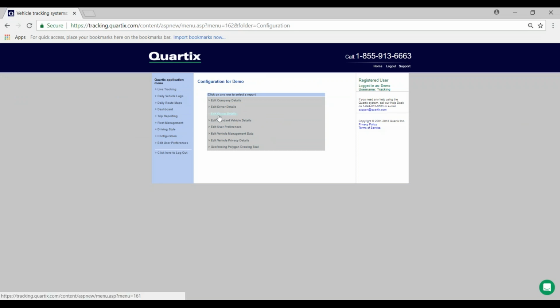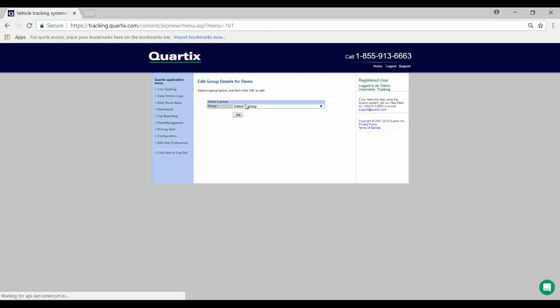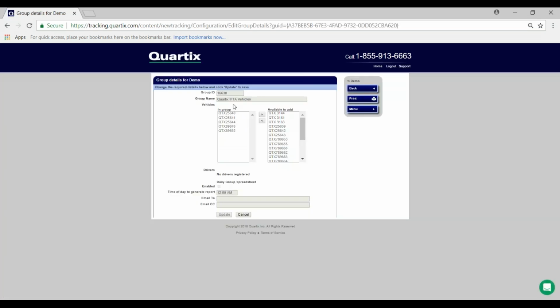And then 3 down, you'll see edit group details. We're going to select the vehicles group and click OK. And then you'd be able to, once it's set up here, say, oh, you know what, I think I want this vehicle in there. So you'd select the one you want and then click an arrow to add it in.